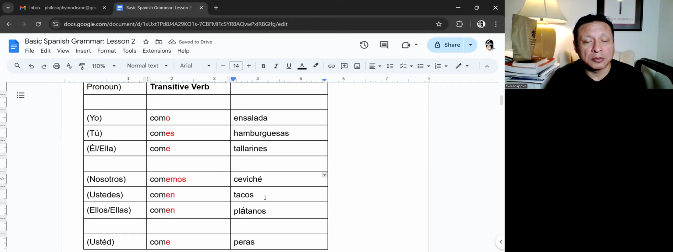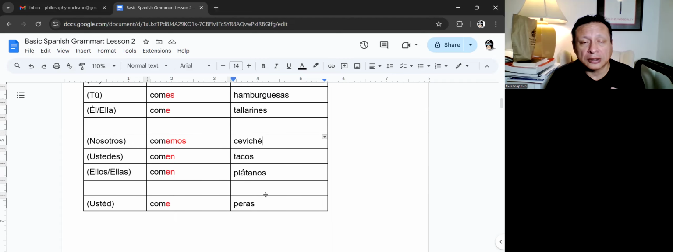Okay, I'm 90% sure. Usted comen, you guys eat tacos. Tacos. It's not a South American thing. This is more like a Central American thing. Obviously, Mexicans and I think El Salvadorians have their own version of tacos, and probably Guatemala and Nicaragua también also, but I don't know.